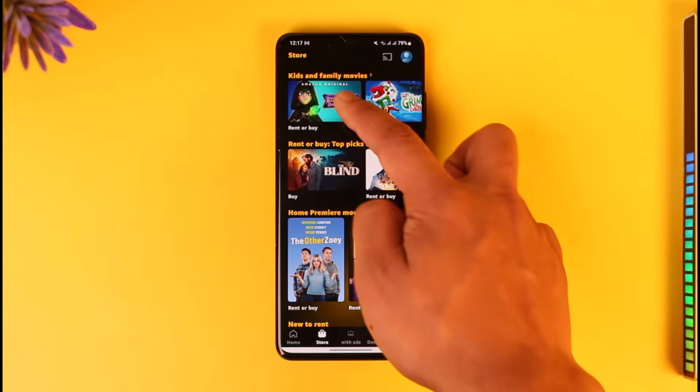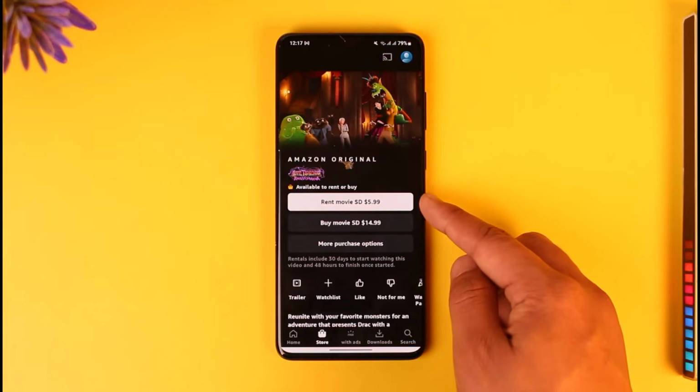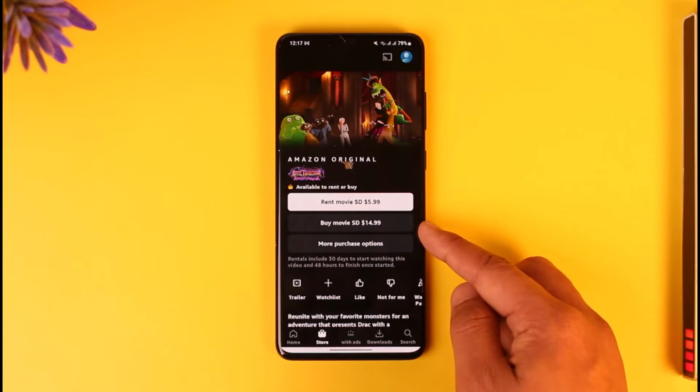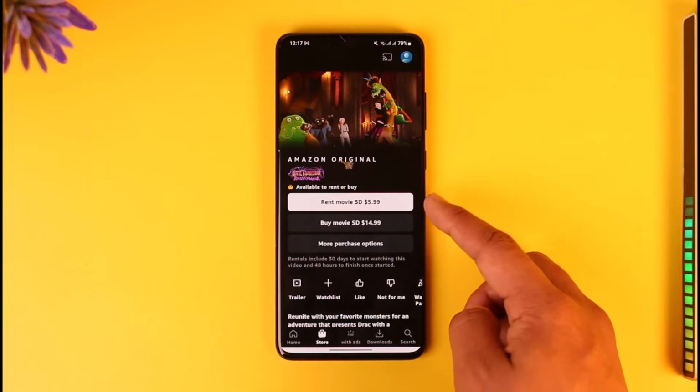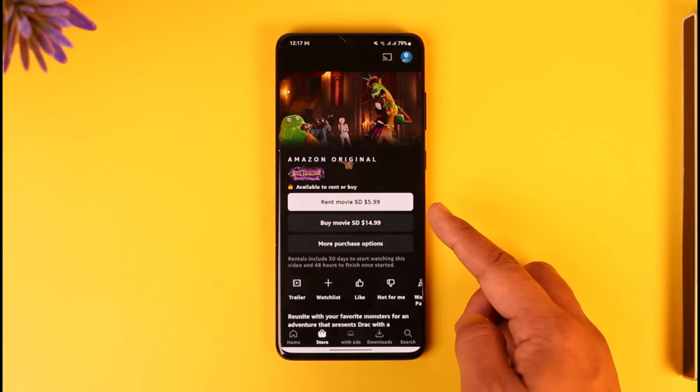Select a particular show or movie that you would like to either rent or buy. You can rent the movie in standard quality, or you can buy the movie in standard quality. The buying is $15, the renting is $6. This could be different for every movie, so you might want to check the price yourself.